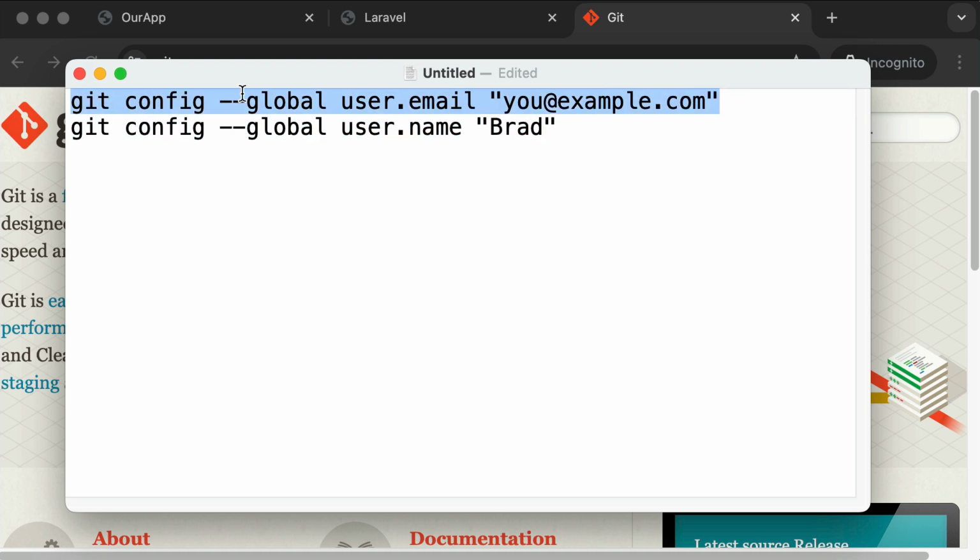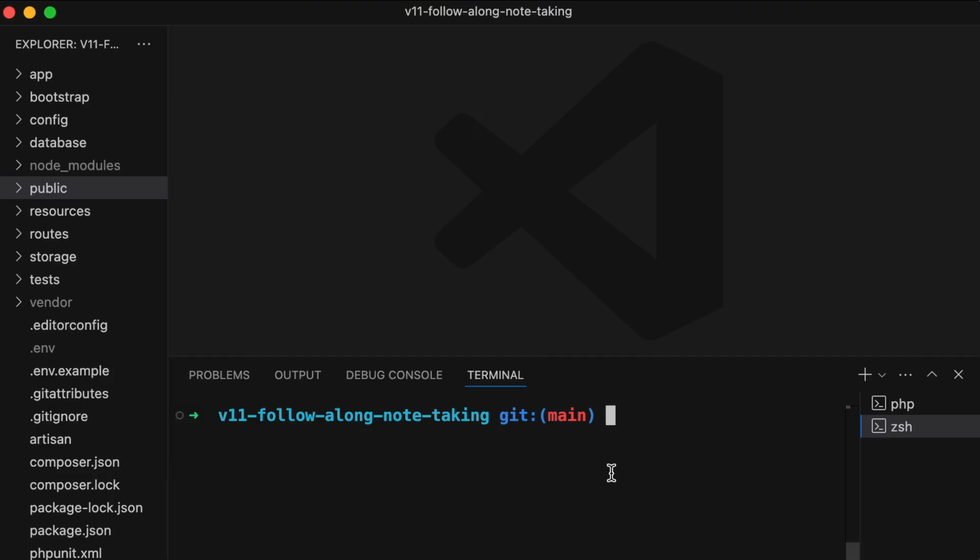So this is the first command. Go ahead and obviously type in your email address, and then this is the second command you would run, obviously with your name, but that's it. Once you do that, then you should be able to rewind and follow along with every step that I've just performed in this video so far. Perfect.